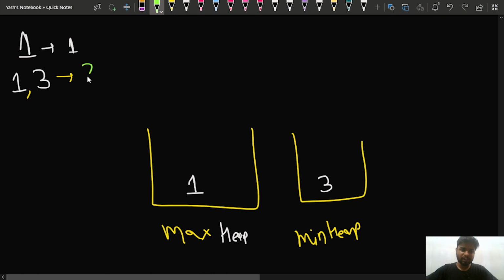Perfect. After this, suppose I insert another element, let's say 2. If I compare with the top element of the max heap, currently the top element of the max heap is just 1. The top element is lesser, because the top element is 1 and the current element that I want to insert is 2. So I'll insert it in the min heap, not in the max heap.